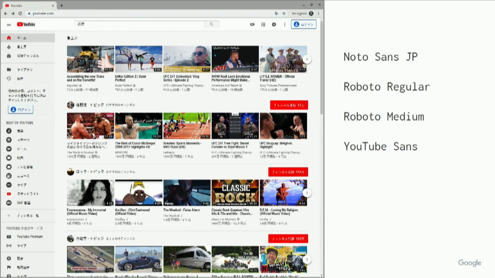So let's take a look at an example page just to try and illustrate the point. So on this page, we're using 4 fonts. We're using Noto Sans JP, a couple of weights of Roboto, and YouTube Sans. But we're not using very many of the characters from any given one. And Noto Sans is probably the most extreme. It has over 10,000 characters, and we're using maybe a couple hundred. So downloading only the characters we need would be a huge win.